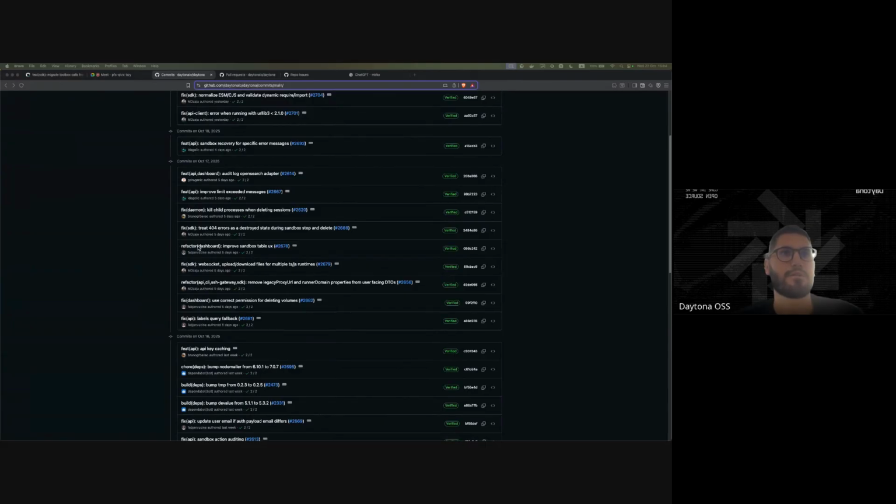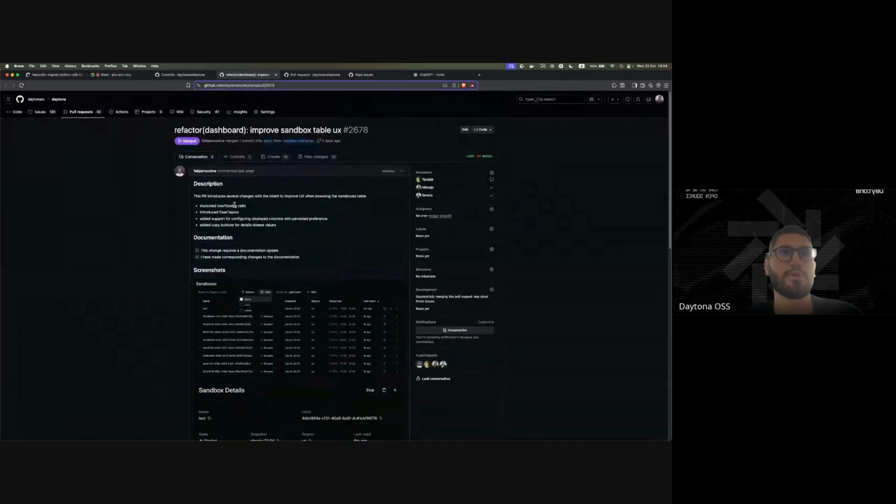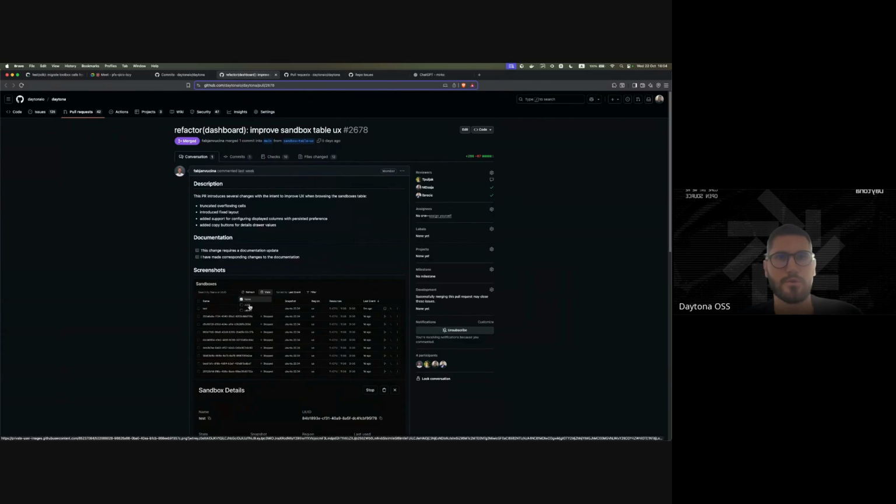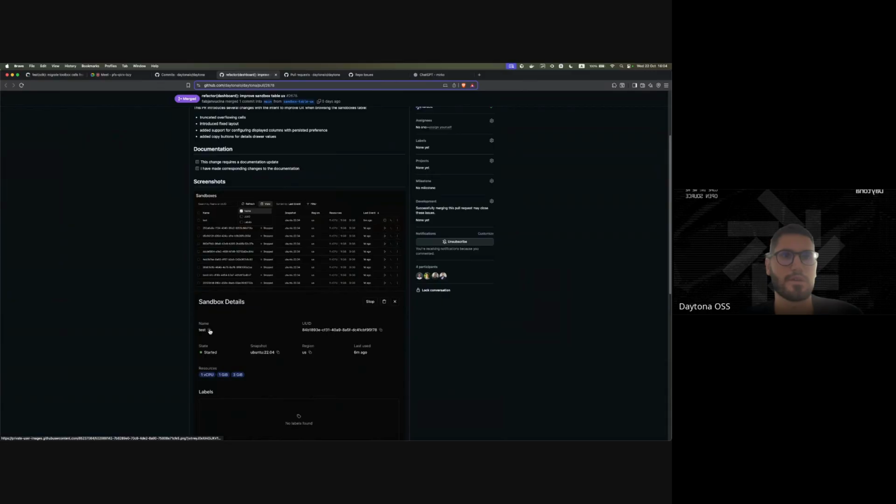After that, we have Fabian's commit. He improved the sandbox dashboard table, where now you can deliberately omit some of the columns if you don't need them, so it is easier to track all information. And with some other minor improvements, he also added copy buttons for information in the sandbox details drawer.